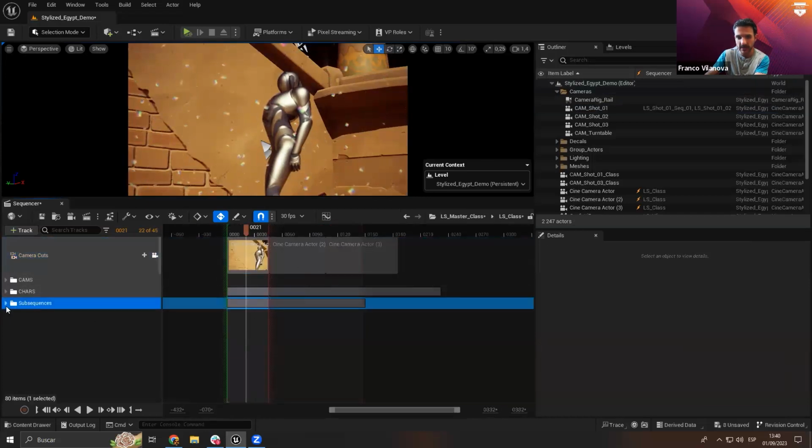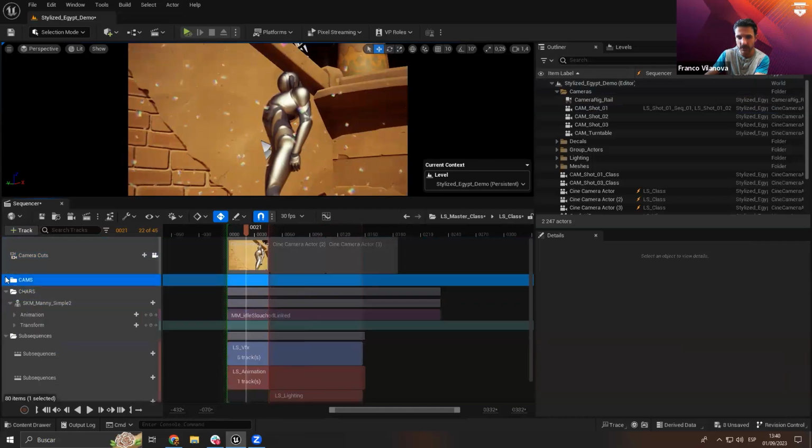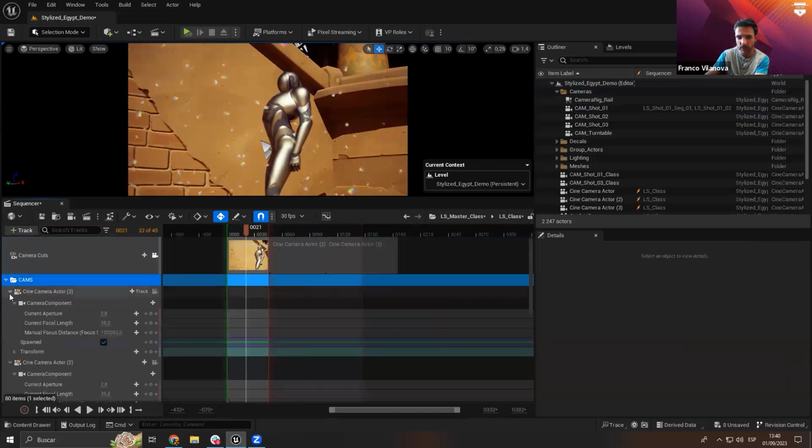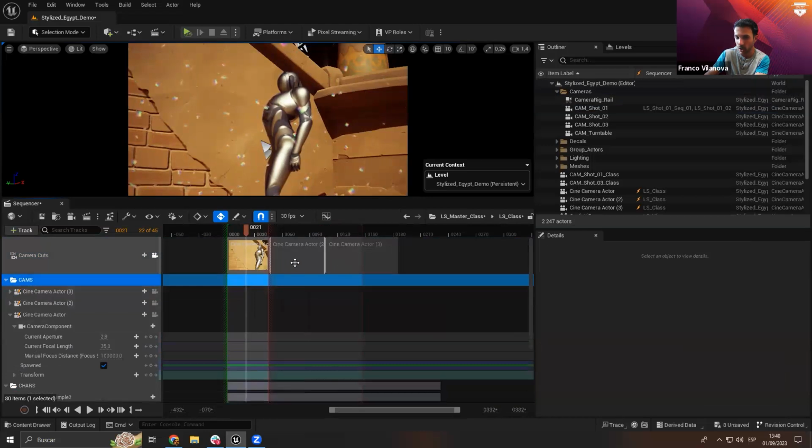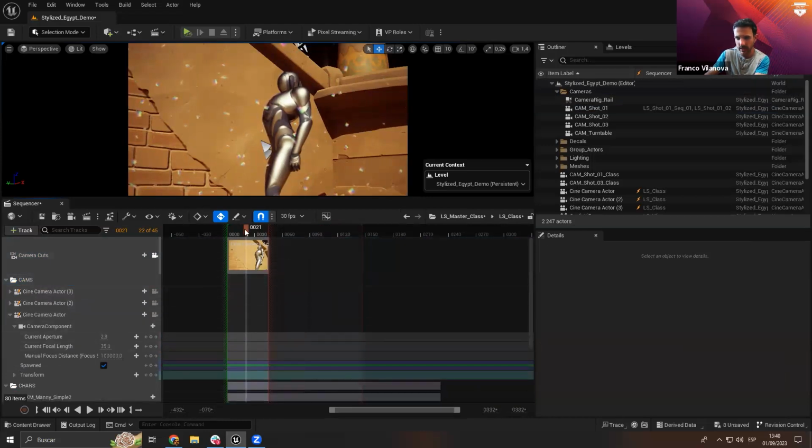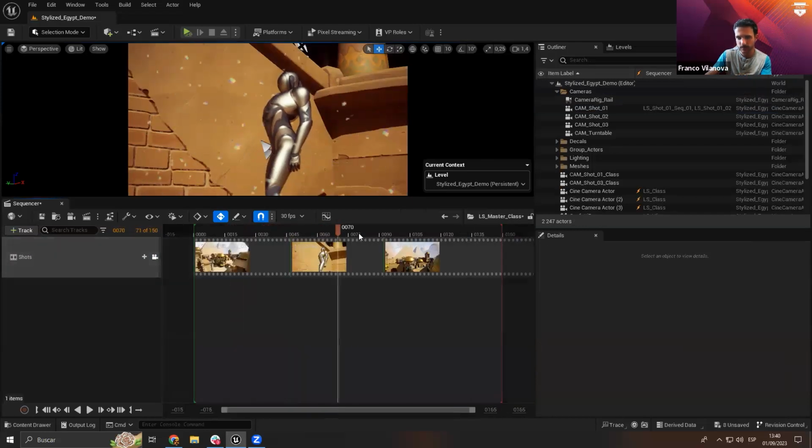Particularly this one also has subsequences. It also has characters. It also has a folder with 3 cameras because this one was longer. You can see the other 2 shots here. You wouldn't do this, right? This would be cleaner like this. This is a single shot, right? This is what we're trying to get here.